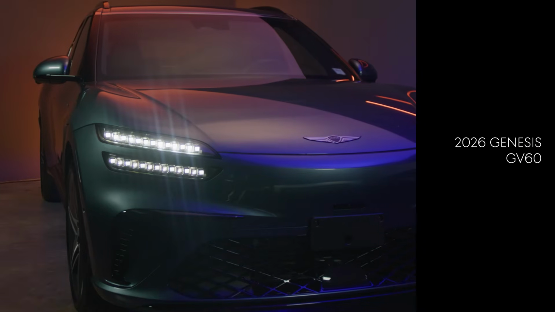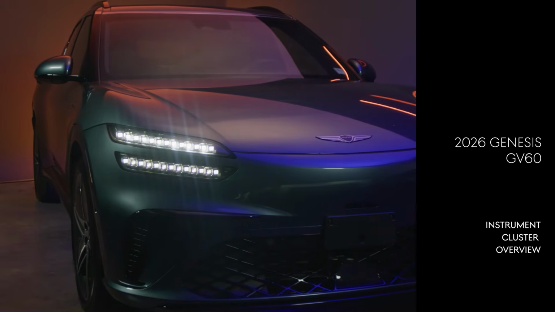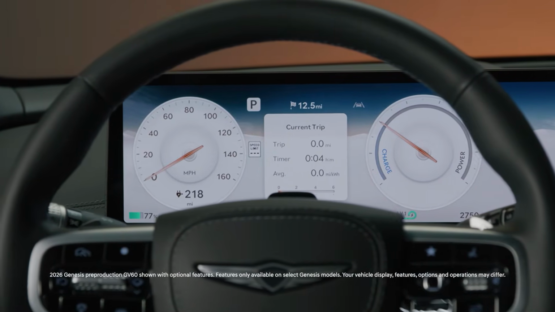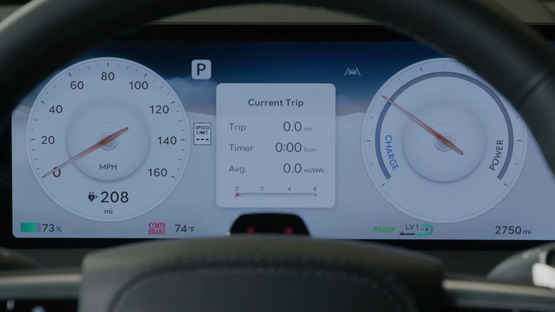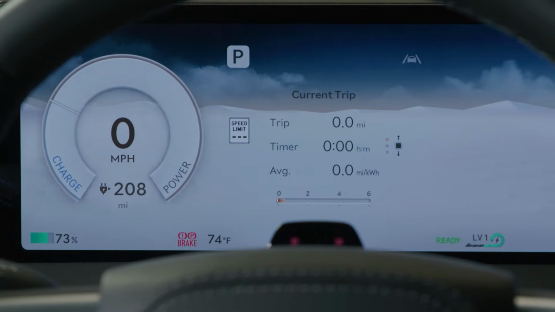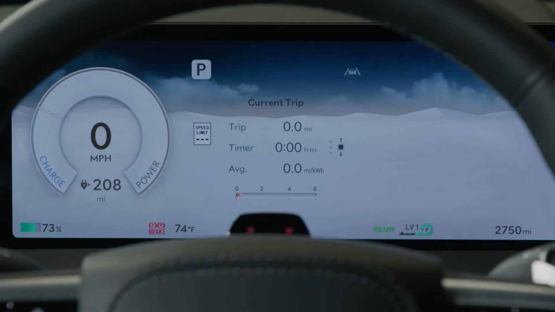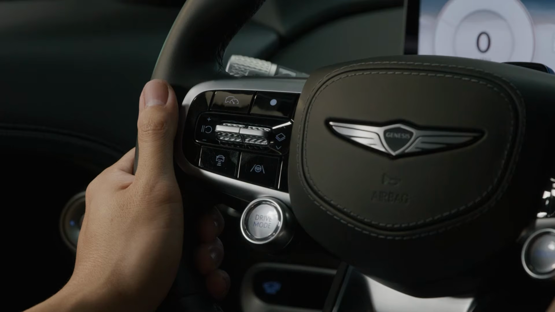The instrument cluster in your Genesis GV60 is located right behind the steering wheel and displays important information when operating your vehicle. The instrument cluster can be set in two different display modes: Type A with an analog style speedometer, or Type B with a digital style interface. To select between the two types of displays, press this button on the steering wheel.